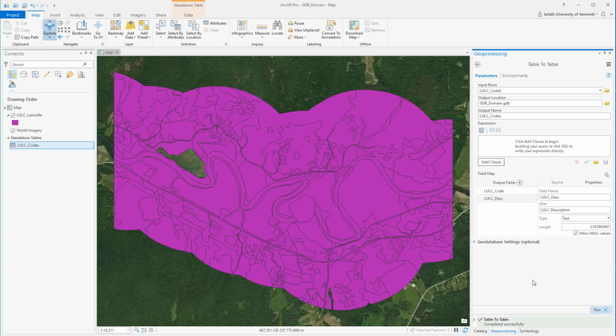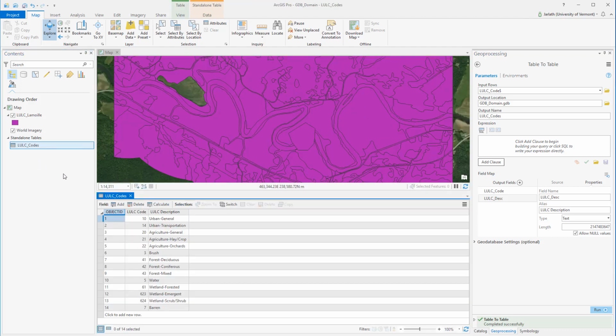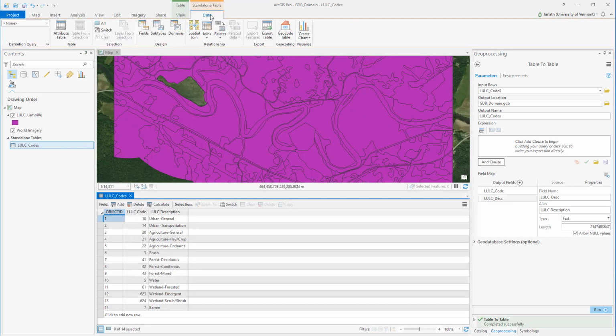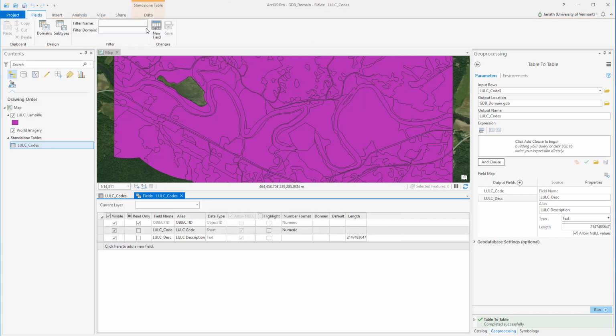Once I've imported the table into my geodatabase, I'm going to open up that table, examine the table to make sure that everything is in good order, and then go into the field properties to ensure that everything is correct, specifically that the LULC code field is set to a short data type.